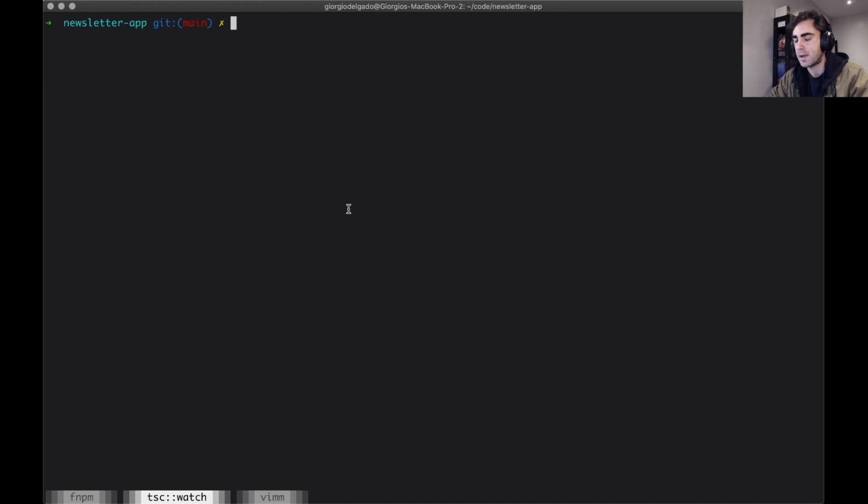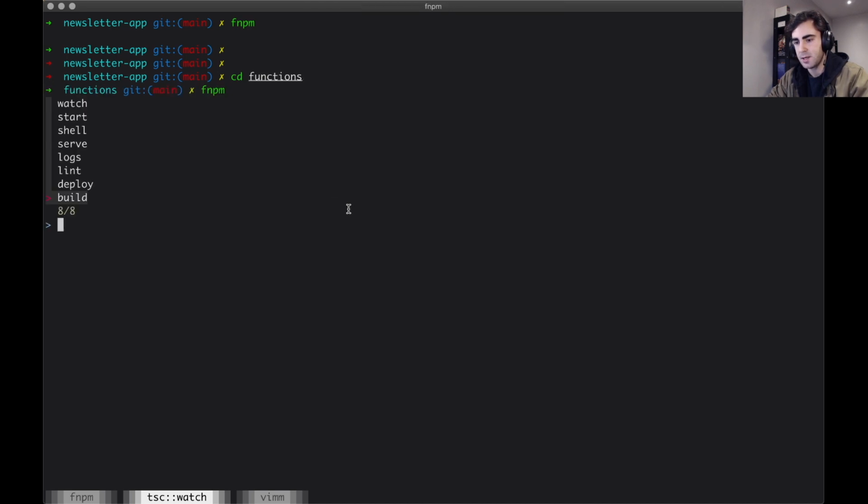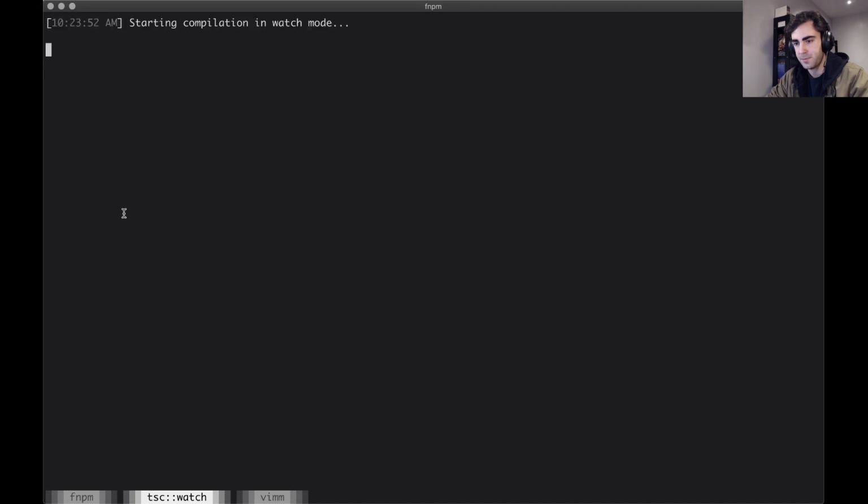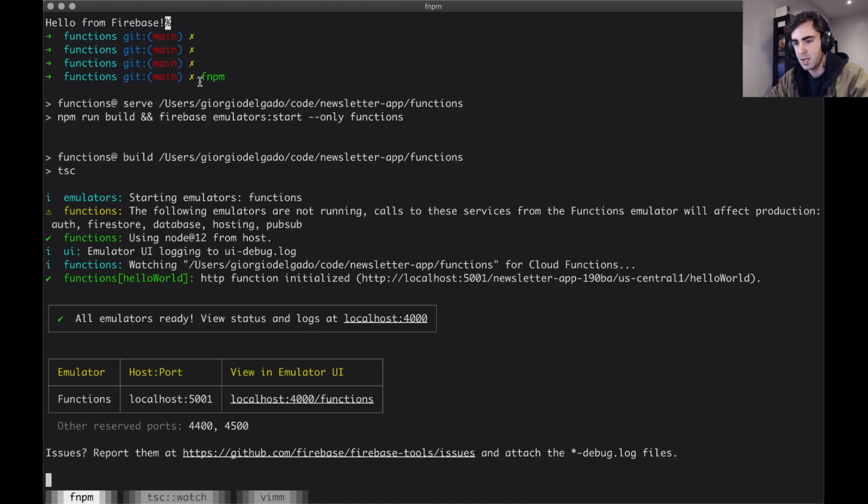And what am I going to do? I'm going to run npm, a little script inside functions. Let me do that again. And I'm going to run the watch command that we just created. So I'm going to run that, and you can see that now it's starting compilation in watch mode, and it's going to work in tandem with my emulator.